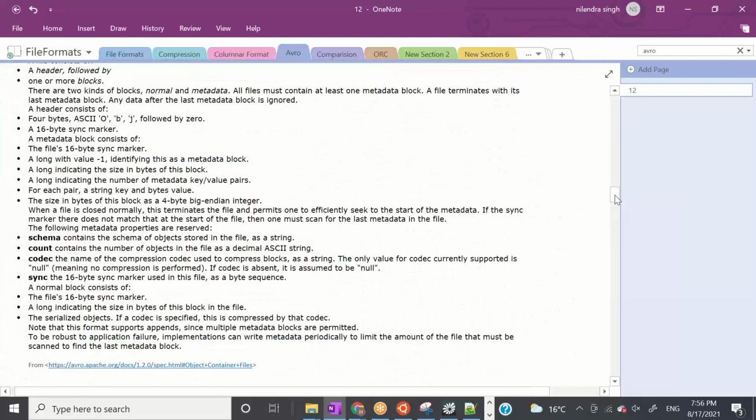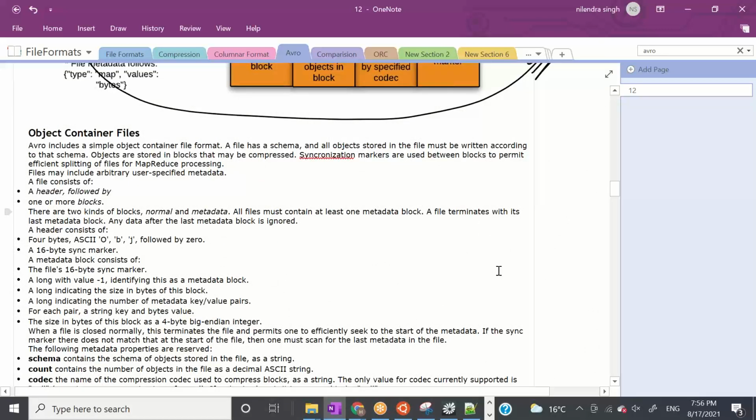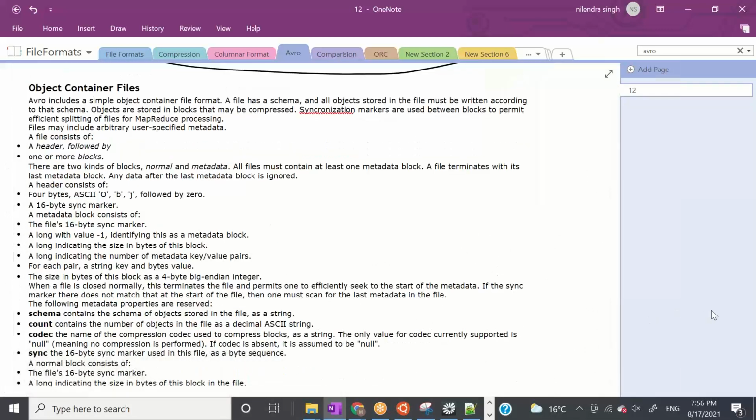I think this is all. So this is all about Avro. I think tomorrow we will be covering Parquet in a lot of detail, and then we will be covering ORC.